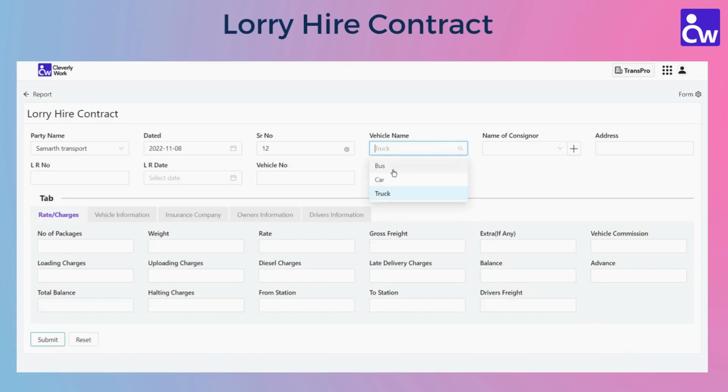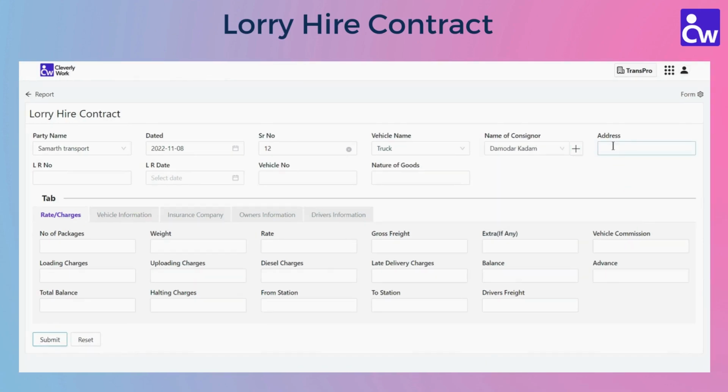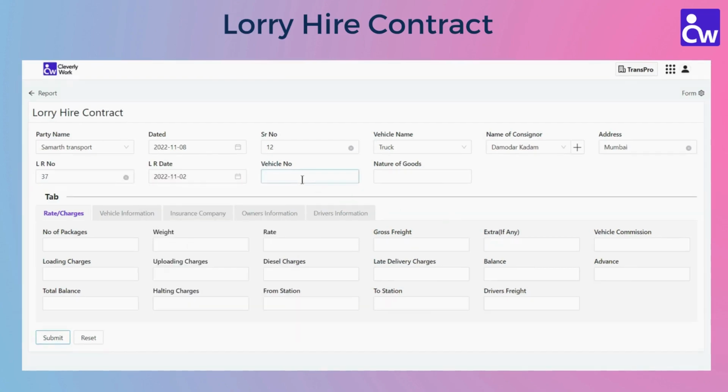Select vehicle name from the drop-down. Here in the lorry hire form for vehicle name, the custom option is kept as bus, car, and truck. After that, select from the name of consignor drop-down. For consignor name, we have already created a consignor registration form in the database. Then add the address. Then select LR number and LR date. Mention the next vehicle number. Then add the nature of the goods.